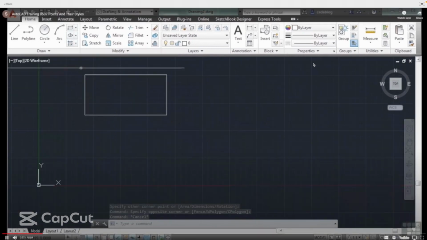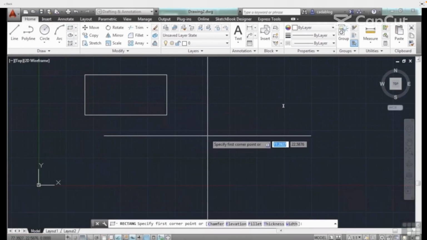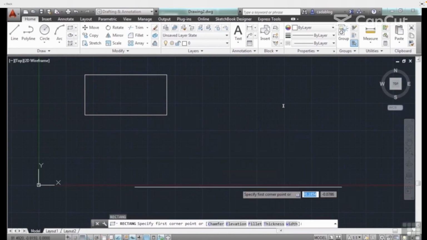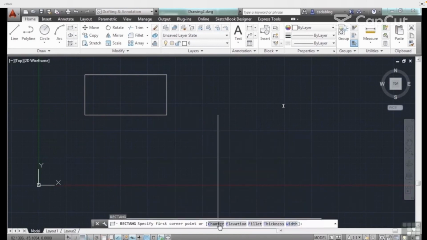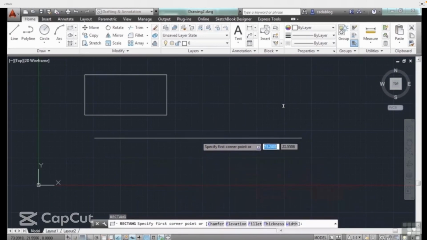But there's more to it than that, because you have a lot more options. If you start the rectangle command, which by the way, you can just type REC on the command line, or the full word rectangle, now you have a lot of different options down here, for elevation, fillet, thickness, and width. Some of those aren't available in AutoCAD LT.